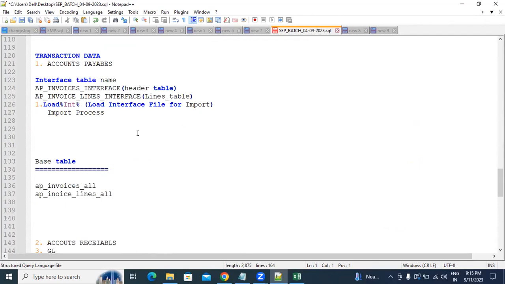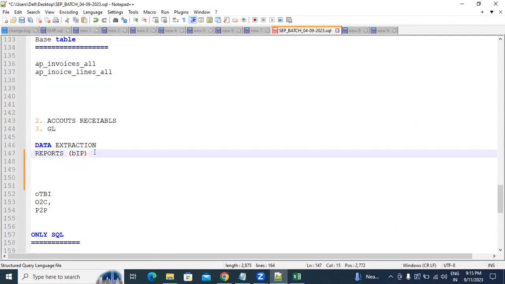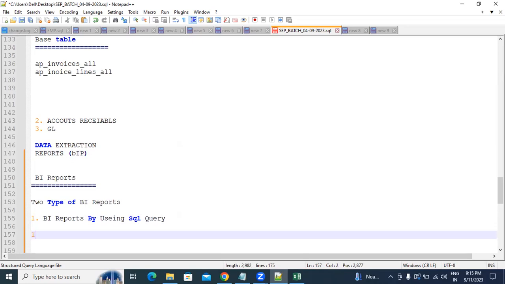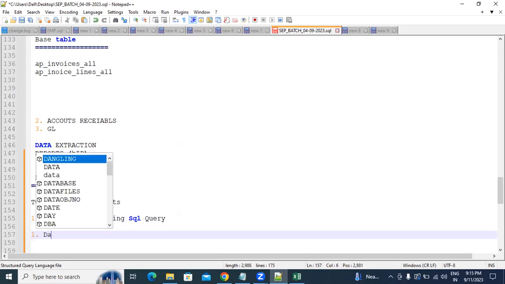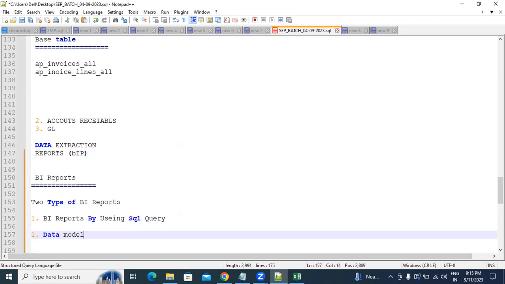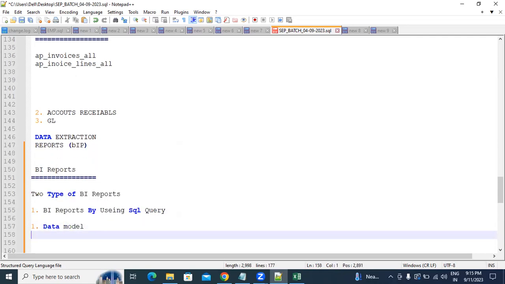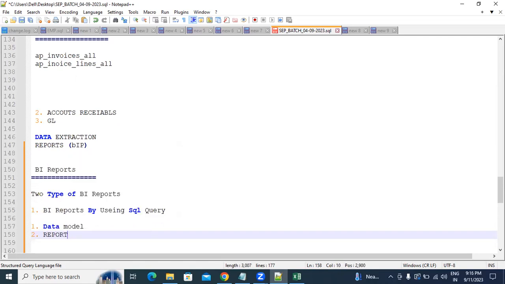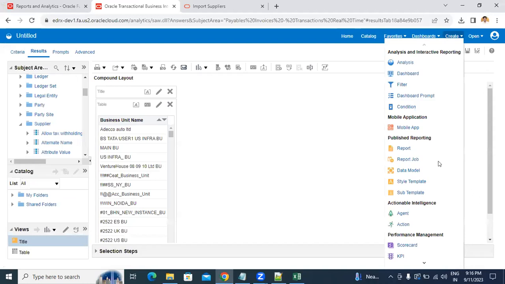Customer after customer, BIP reports. B means BI intelligence, P means publisher. Okay. One is a data model. The second one is a report. Look at here. This is a report. This is a data model.